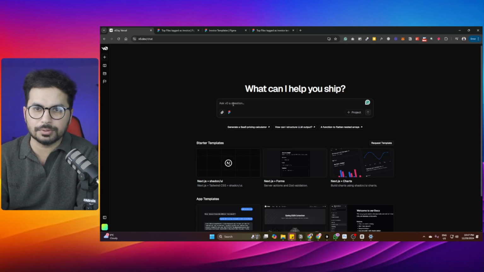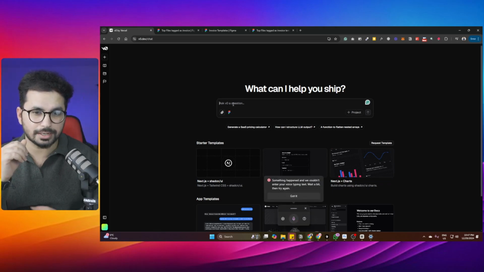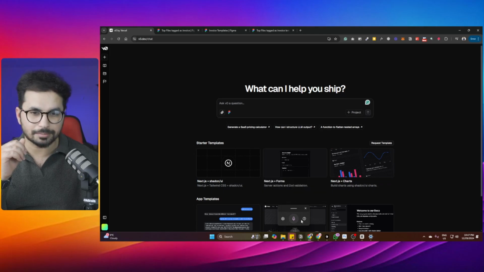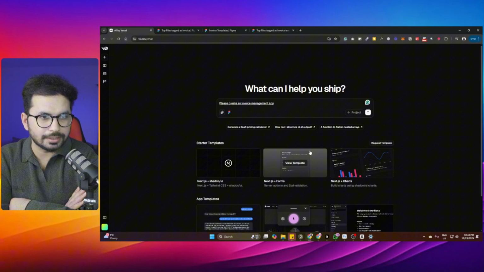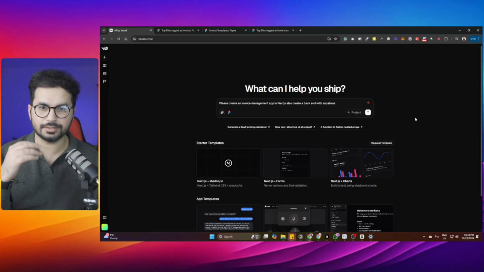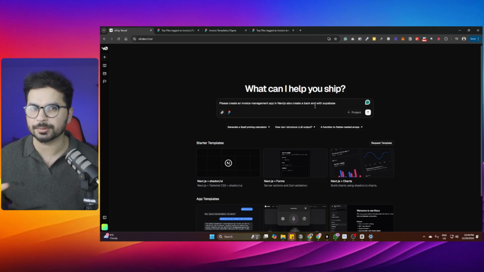Let's suppose you want to create an invoice management app. This is what I had in mind. So I'll go ahead and give it a prompt, some idea. Please create an invoice management app in Next.js. Also create a backend with Supabase. All right, so I just guided it to create an invoice management app in Next.js and also create a backend with Supabase. That's it.